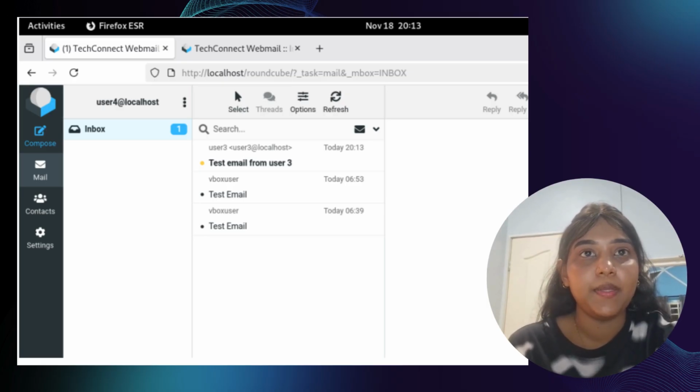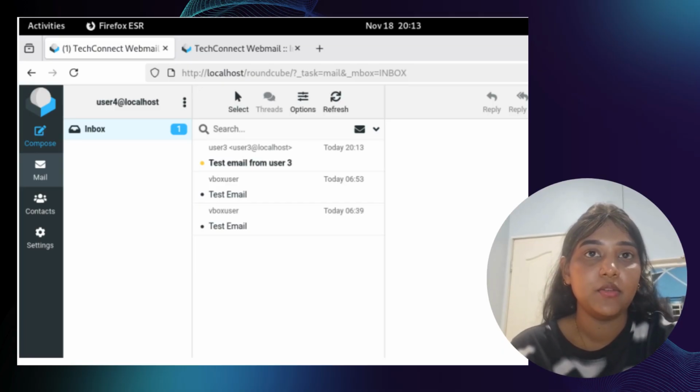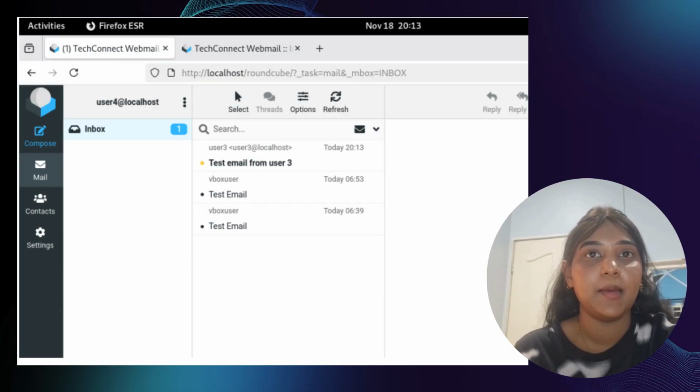So this completes the full email workflow. First, the sender logs in as user 3 and sends an email through webmail. SMTP delivers the mail internally. The receiver logs in as user 4, IMAP retrieves the new message, and webmail displays it in real time. This proves the email server is fully operational from sending to receiving, covering all services: Apache, PHP, MariaDB, Postfix, Dovecot, and Roundcube.